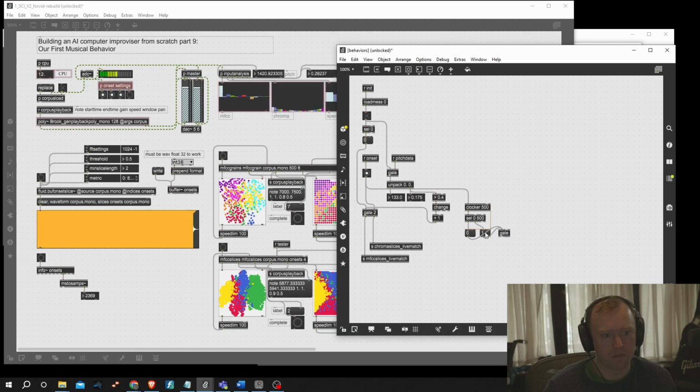If anybody watching this ever has suggestions on how to do any of this stuff more efficiently or has ideas, I'm really interested to hear them. But for now, the behaviors are very basic logic. Okay, so that opens and closes the gate. So we'll be sending our message through there if it's over half a second without a new onset.